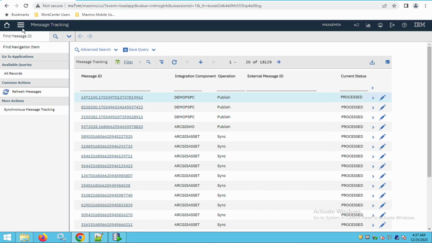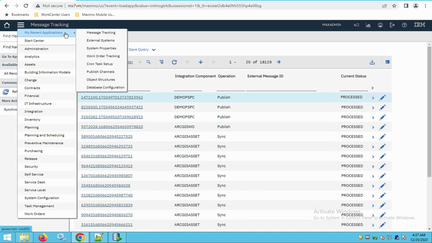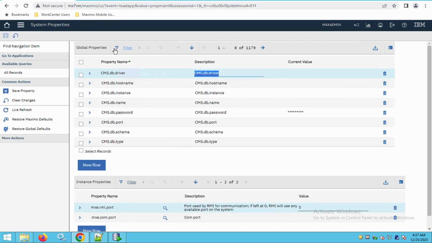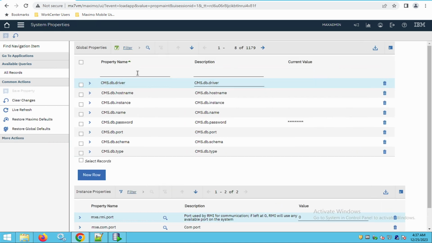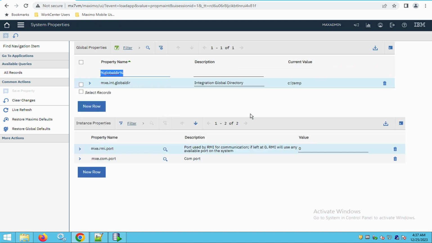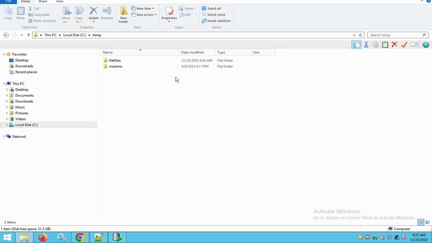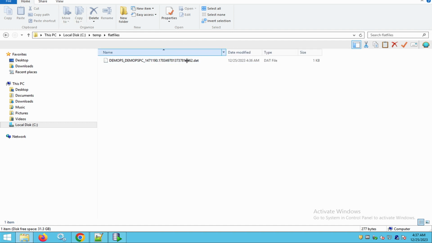And if I go to the MIA global directory, how will you get there? You have to check system property. In the system property, you can search global. You can see that this MIA global directory is associated right now with C drive temp. Let me go to C drive temp. You can see a folder flat file has been created, and there you go. There is a file which was generated just now.